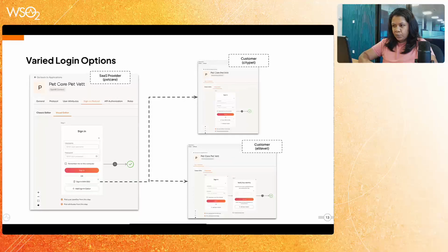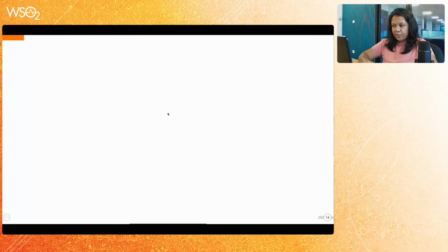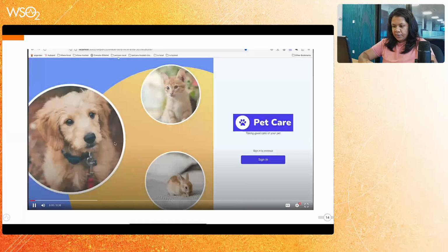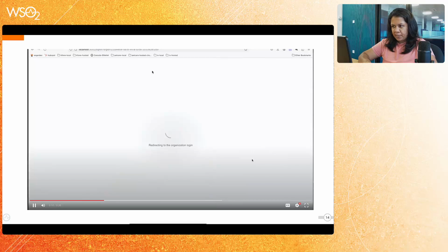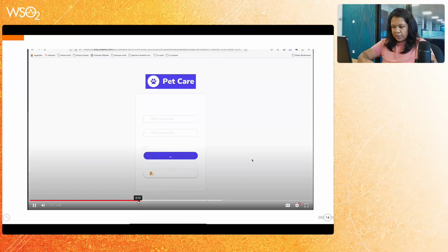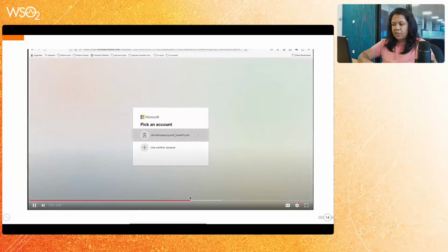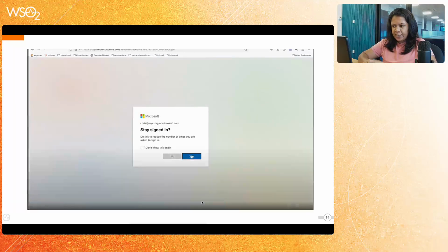So I have a small recording of how this experience really looks like. So in this case, the user is directly logging over the qualified URL, and it's accessing the CityPet organization. And as per the configuration, user gets the username password option and the enterprise IDP option, and user is able to log in with the enterprise IDP, which is in this case Azure AD.